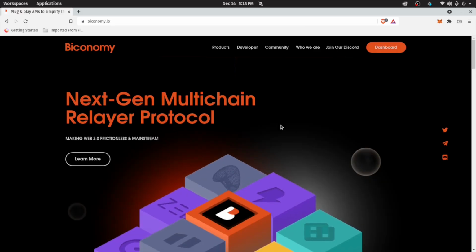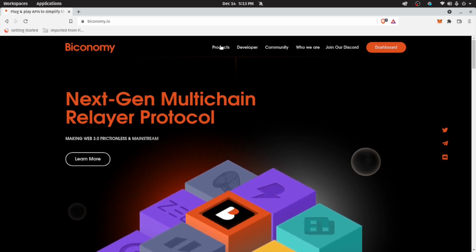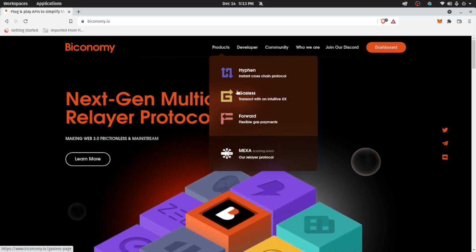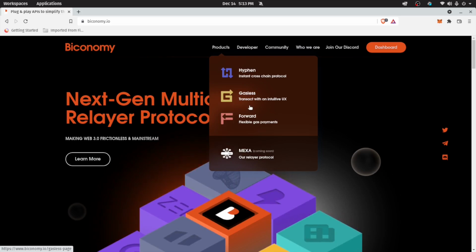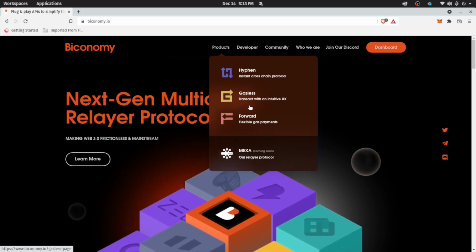And in this tutorial, we'll be using Biconomy as an infrastructure that will help us do gasless transactions. They have various products under their product menu right here, but the one that we're interested in is the gasless feature right here that we will integrate within the tutorial with the Moralis SDK to do gasless transactions.